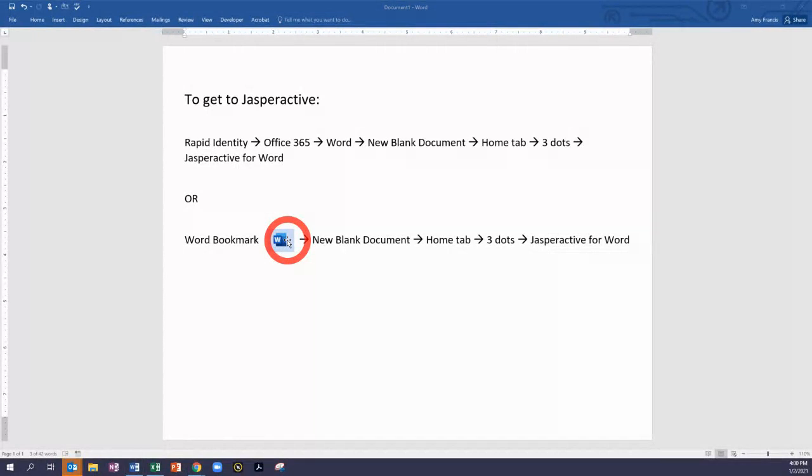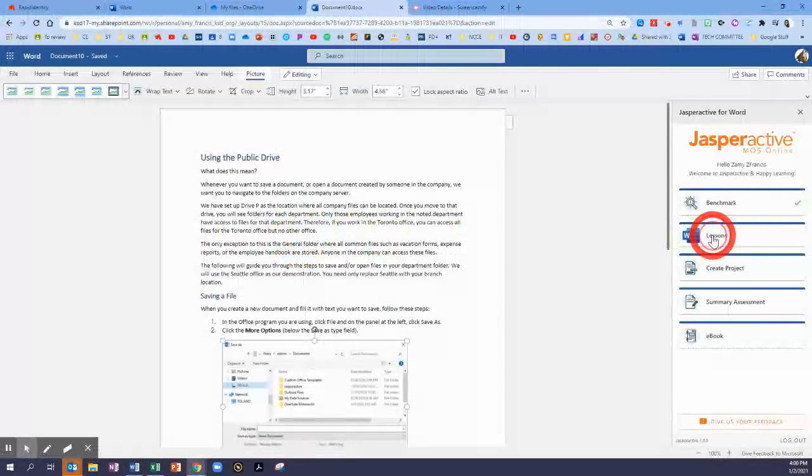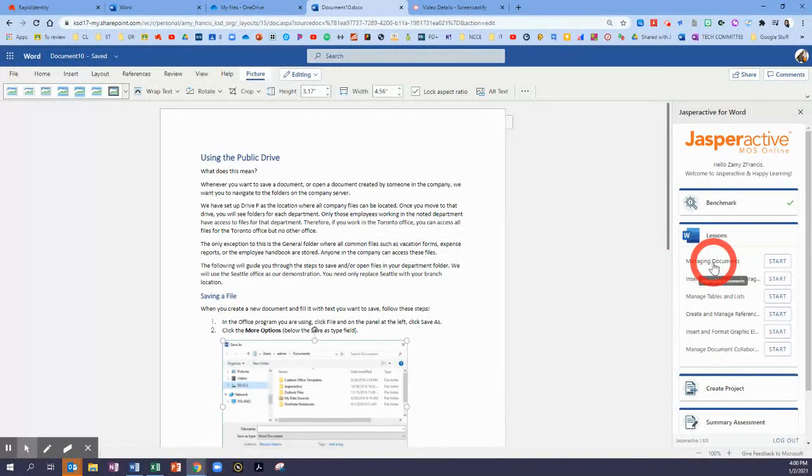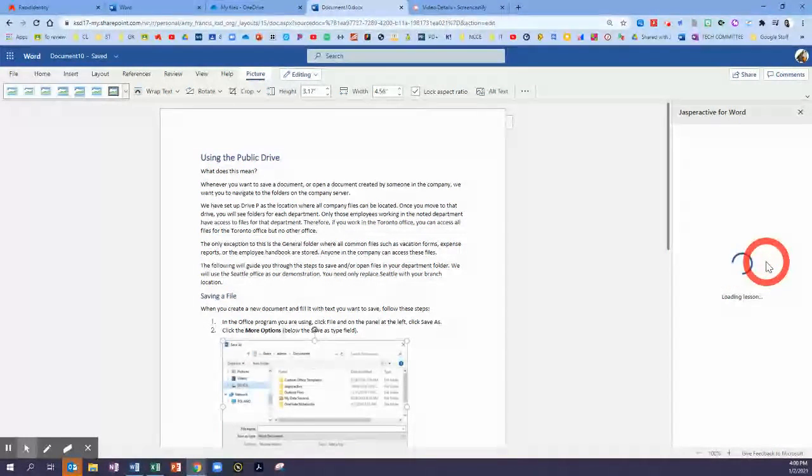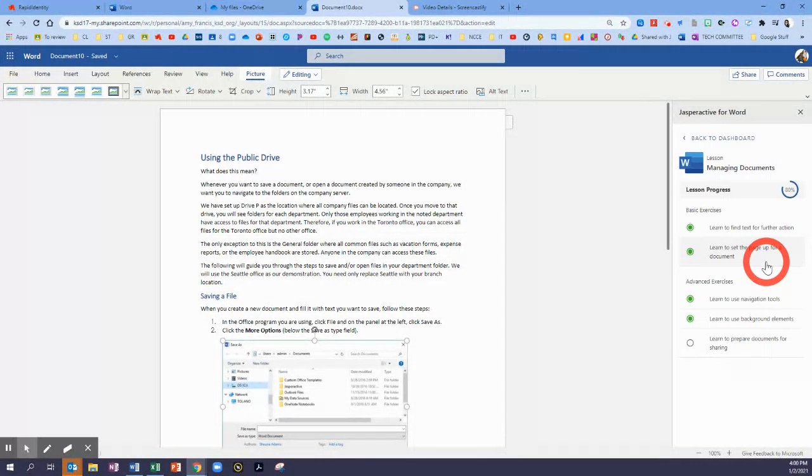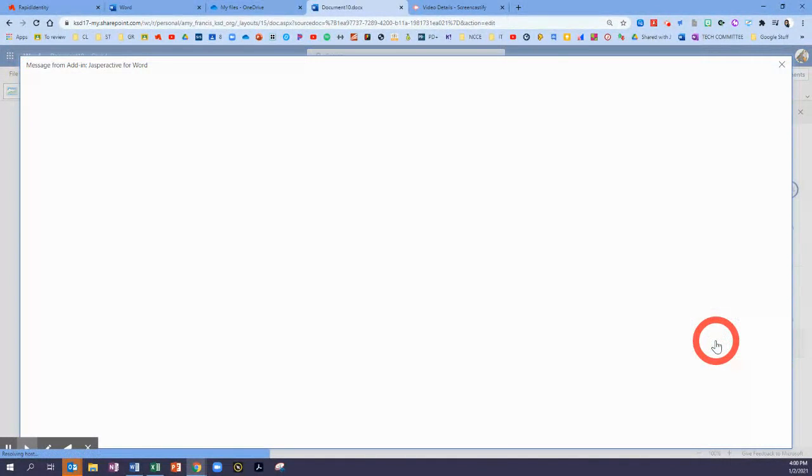All right, once you sign into Jasperactive, click on Lessons, and we are just finishing up the Managing Documents lesson, so click Start. And we are on the fifth exercise called Learn to Prepare Documents for Sharing. So click on Learn to Prepare Documents for Sharing. And wait a moment for the page to open.